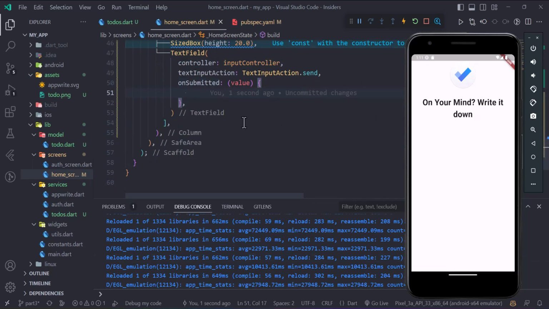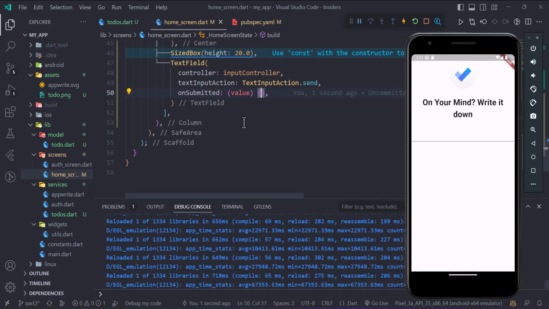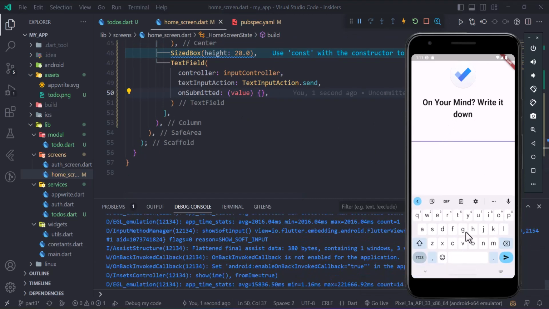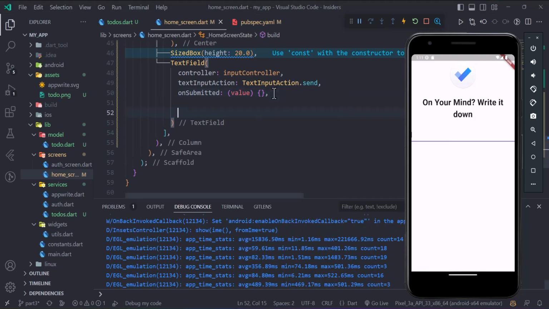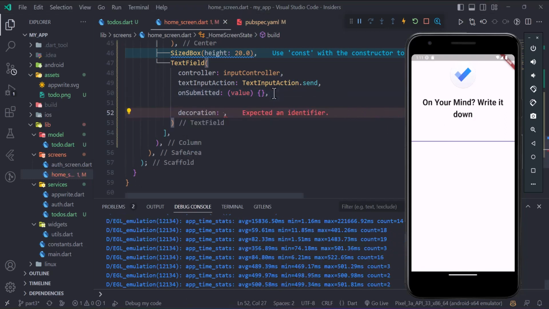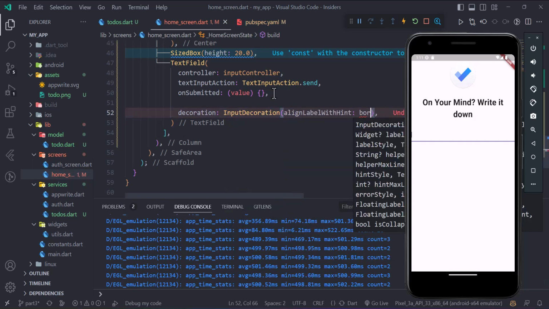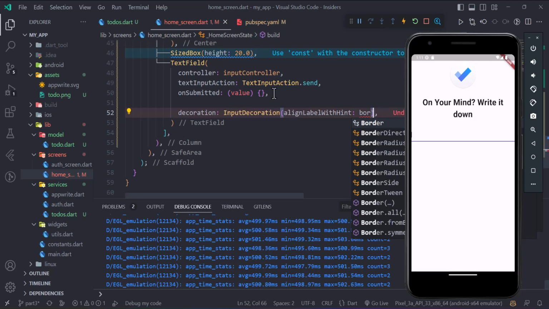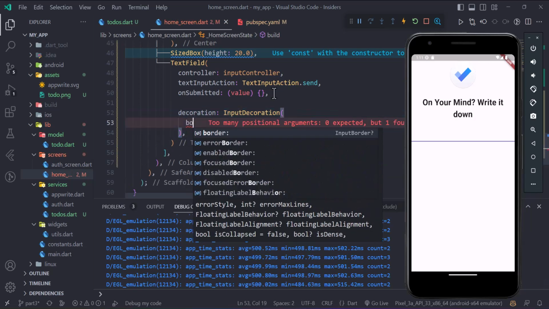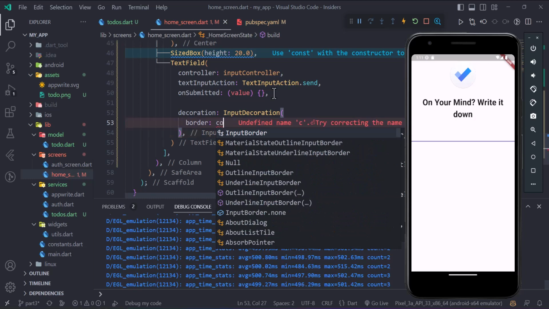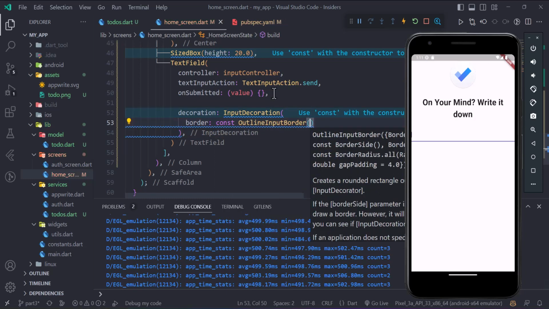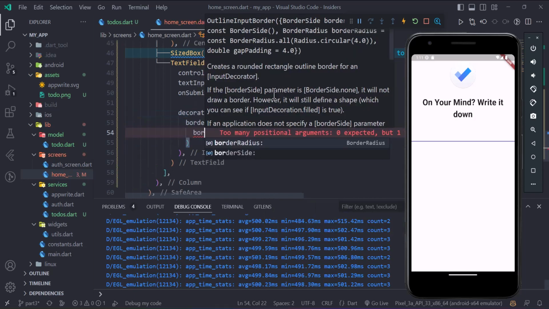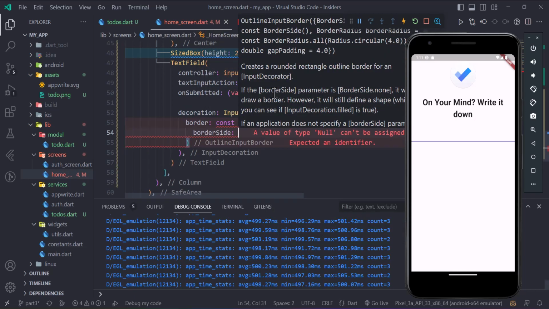Now let's give it some kind of decoration. If you save this file, you see this text field, right? It doesn't look so good, so let's give it a bit of decoration and use a simple input decoration. The first thing I would like to have is a border. It would be an outline border, having a border side.